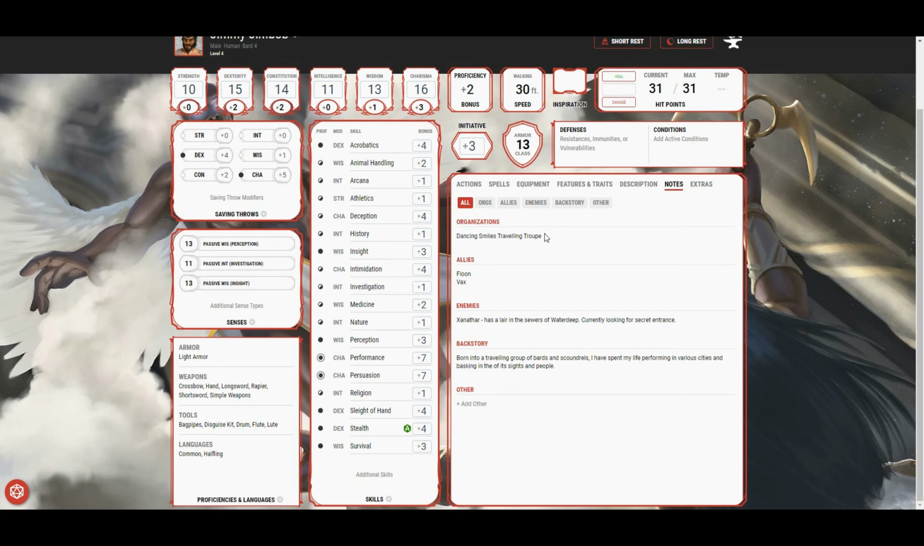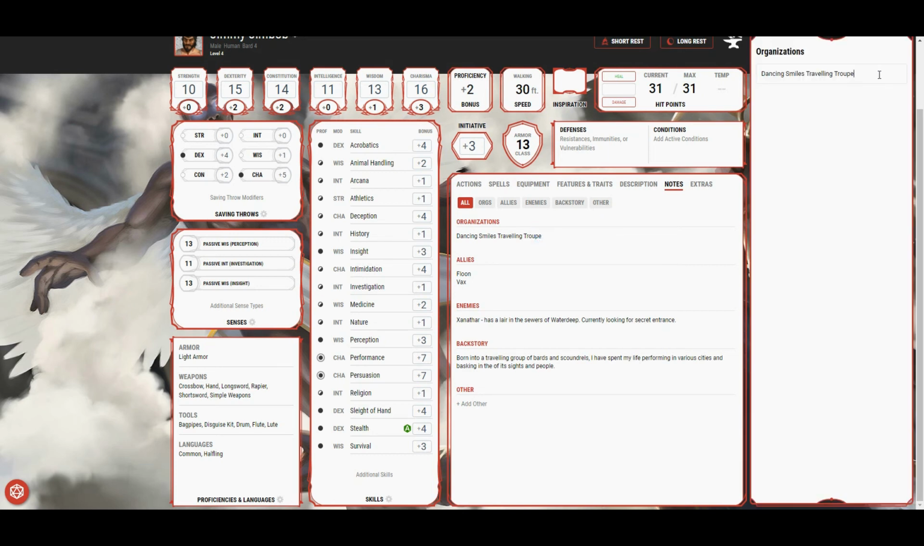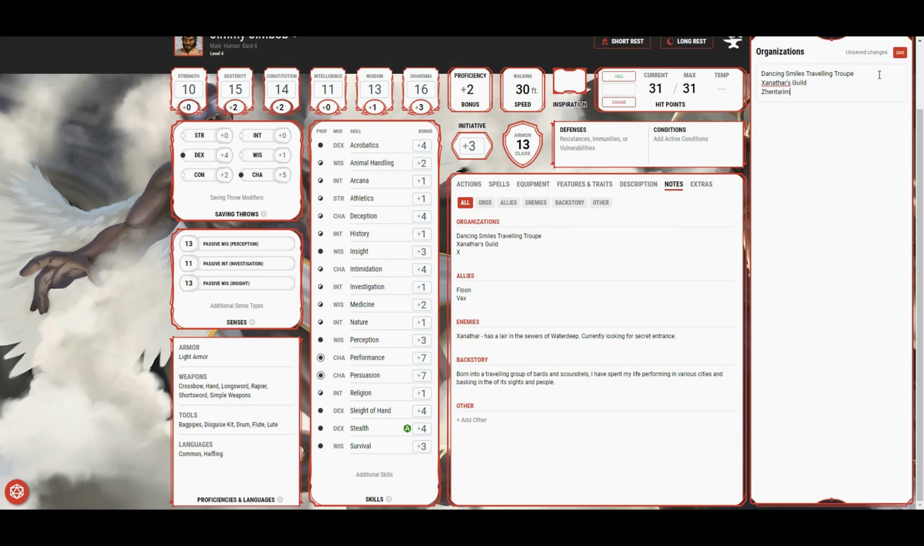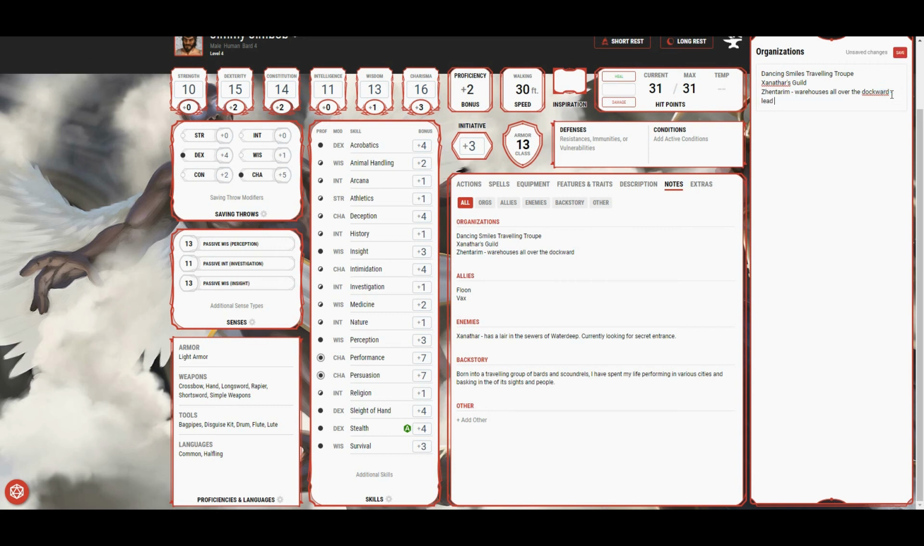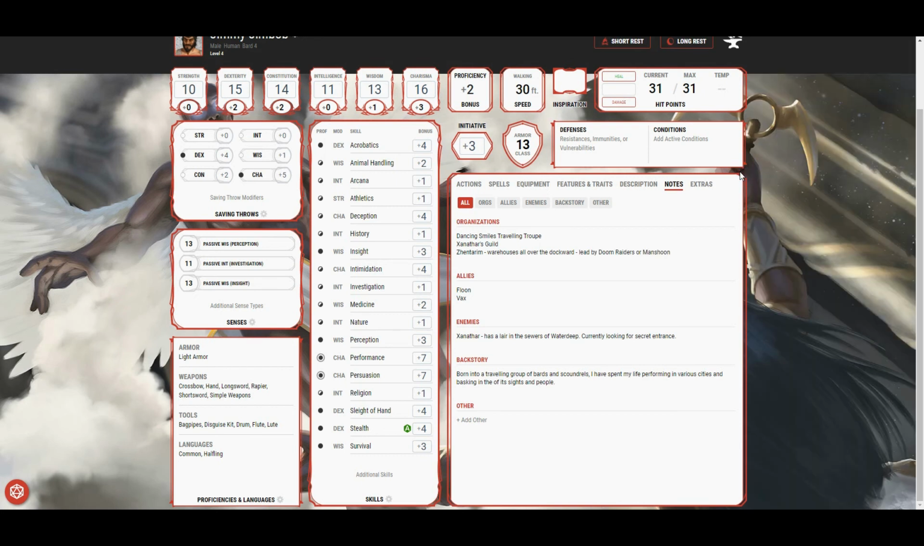So the top is organizations that your character is aware of. So Jimmy Jim Bob was part of the Dancing Smiles Travelling Troupe. He's been in Waterdeep for a while though, so he's aware of the Xanathar's Guild. He's also aware of the Zhentarim. And he knows that they have warehouses all over the Dock Ward, for example. You can just type in your quick notes, you can quickly reference stuff. You can have things like led by Doom Raiders or Manchun, just so you know, your little notes, and you can just put them there so you can read them.